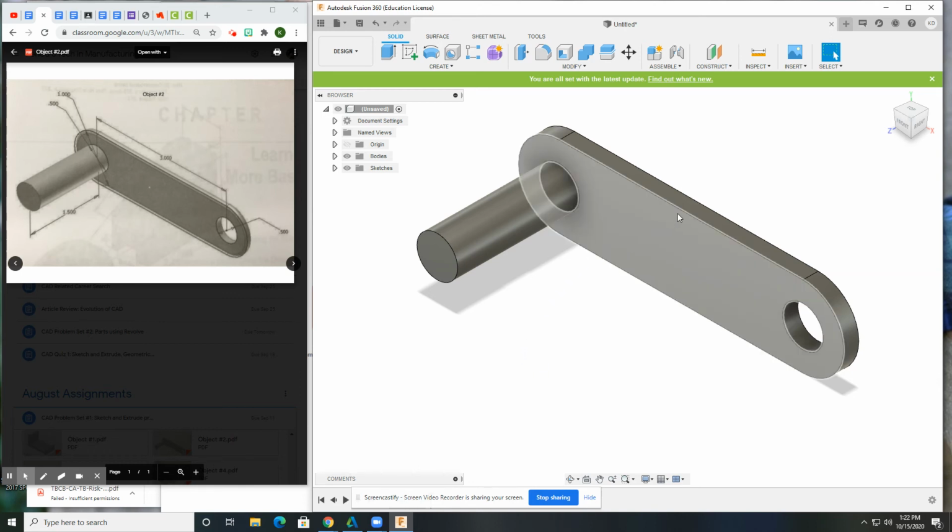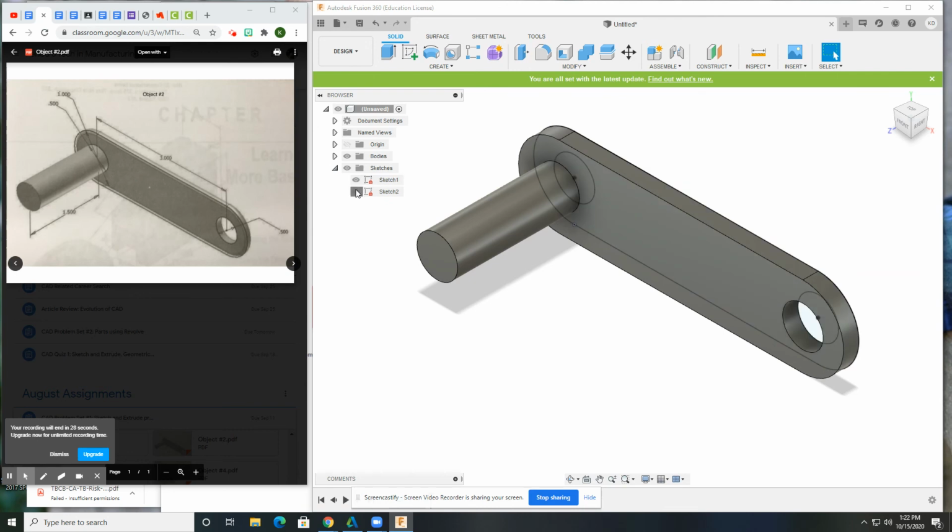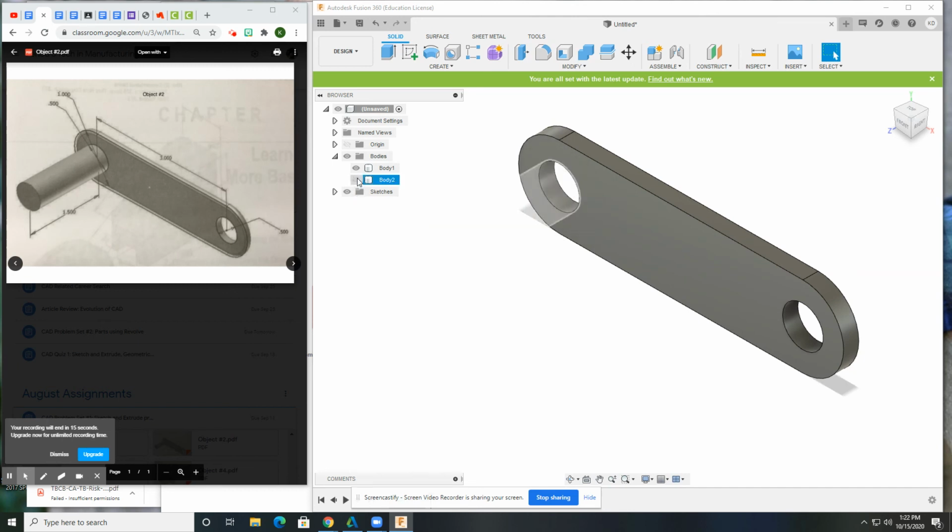Some students have chosen to do a fillet on this tangent edge; that is acceptable but not required. You do not need to show the sketch numbers. You never want to have these sketches visible when the object is done. Always make sure that they are invisible. But the body always needs to be visible if that's your finished product. Right? If I made that invisible, it would not be a finished product.